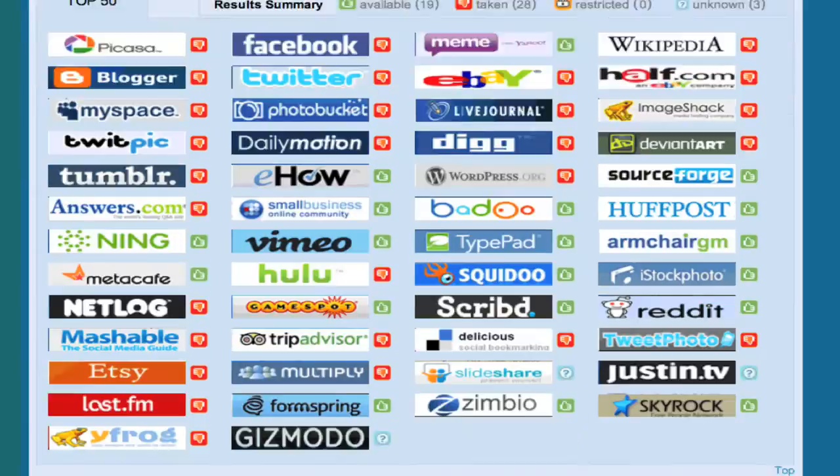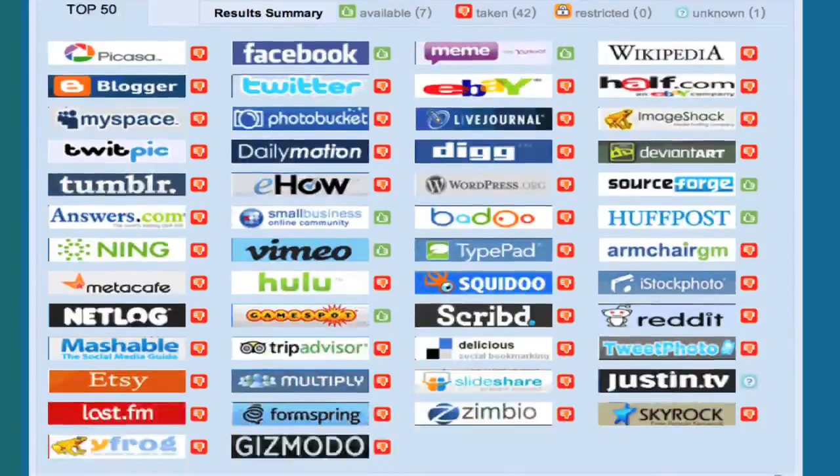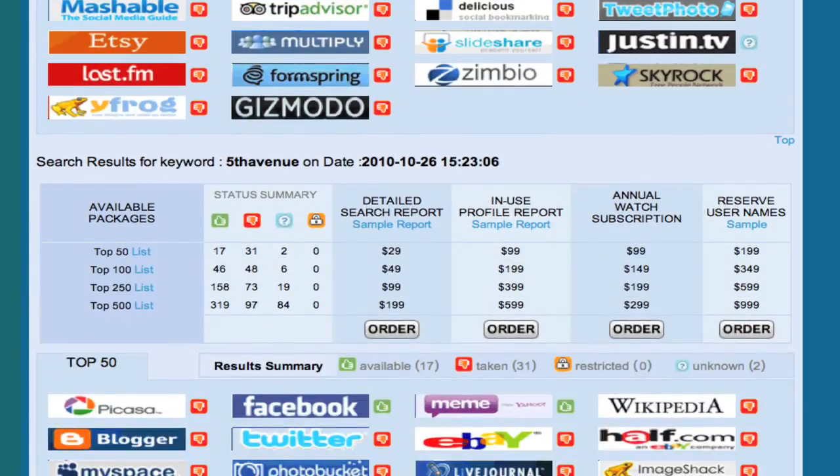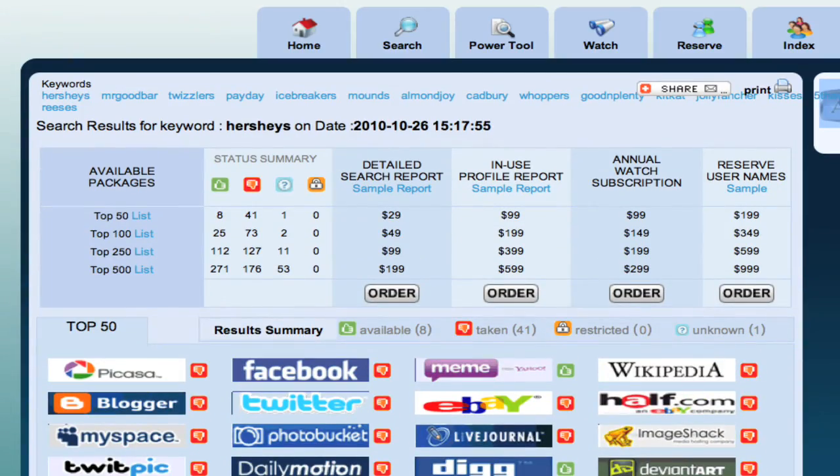In fact, there's several names here available still on Facebook, Kisses, Fifth Avenue, etc. So our recommendation is that they should reserve their usernames as quickly as possible to avoid more of these being taken as usernames on these social networks.